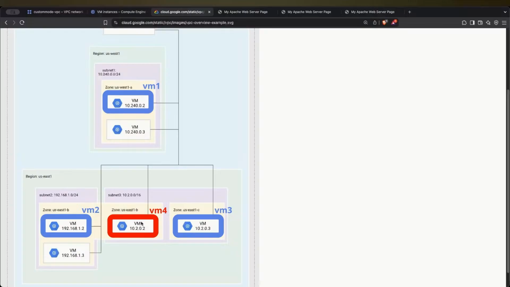When this virtual machine is created, there will exist 2 virtual machines in subnet 3, but each of these virtual machines exists physically in a different data center. One in the availability zone US East 1B, another one in the US East 1C. Let's create the VM number 4.